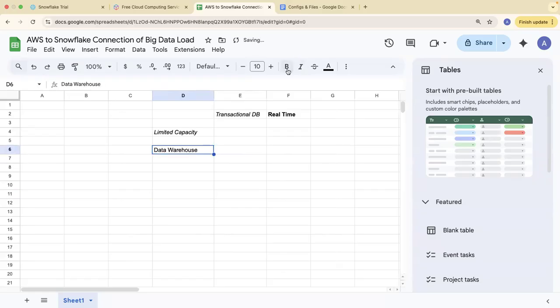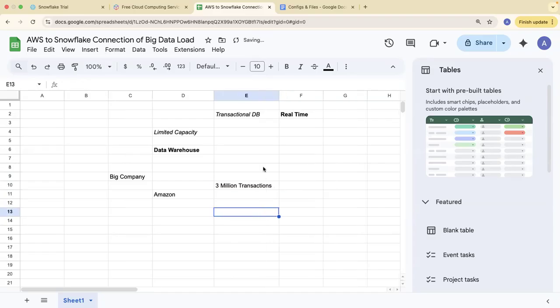Now, what exactly is a data warehouse? Let's say you have a very big company, and in that company, let's say the company is Amazon. Now, as you know, Amazon has 3 million transactions per day. So 3 million people are going and shopping on Amazon, and there are 3 million transactions every day.